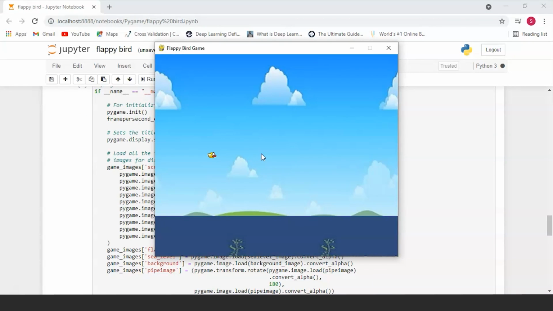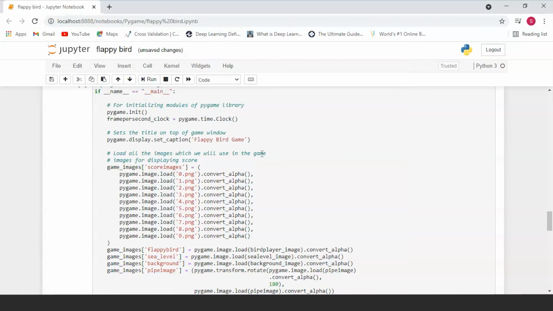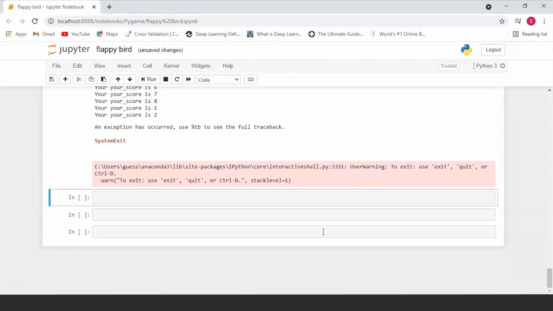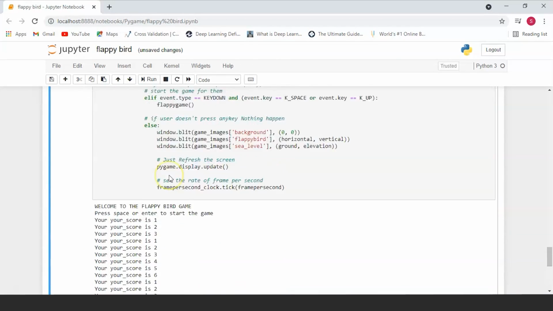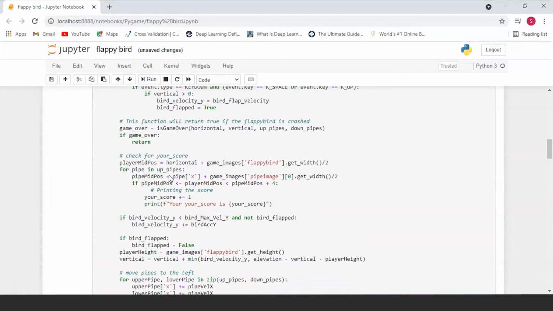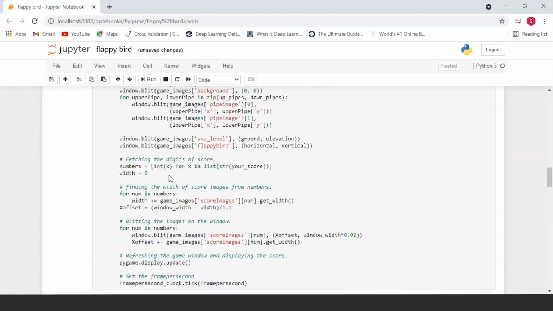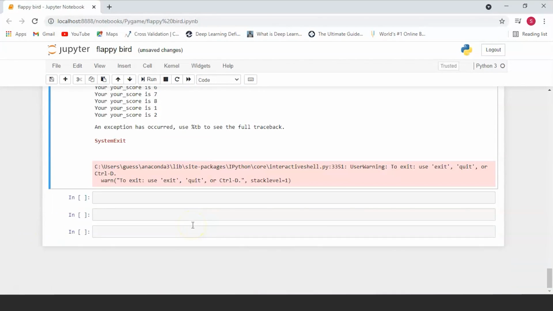Now let us quit the game. I pressed the escape key and the entire game has quit. So over here, system exit took place, as you can see. So this is all the logic that we've used behind creating a Flappy Bird game. And as you can see, we've used the Pygame module to create it.